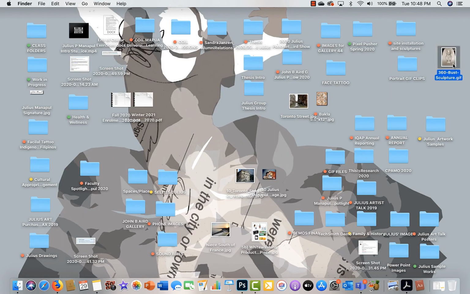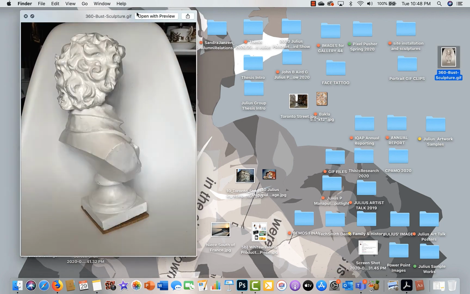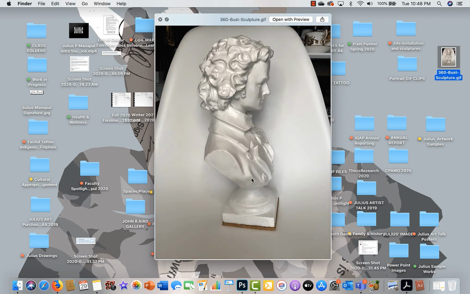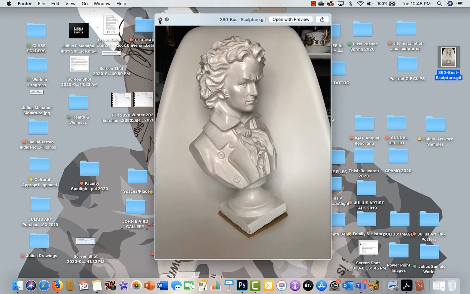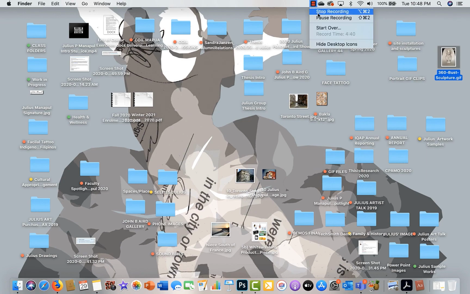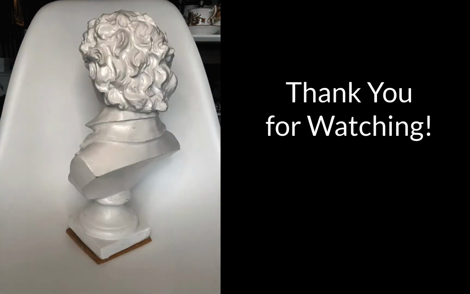And if I click on this, you can see that I actually have the object turning in 360 degree, and that's how you can also present sculptural pieces to see all perspectives.